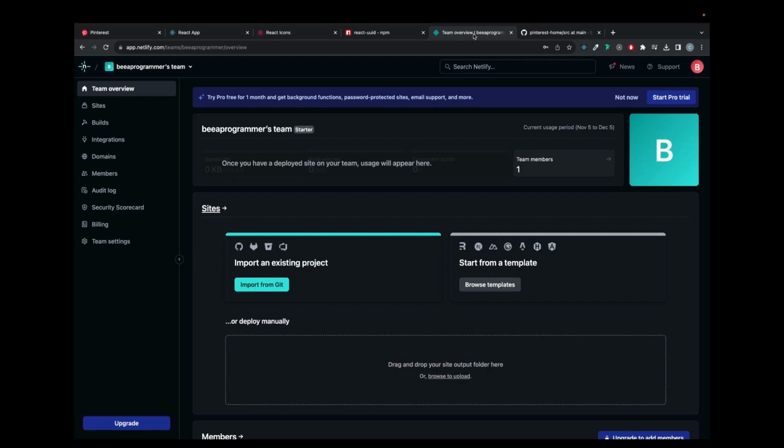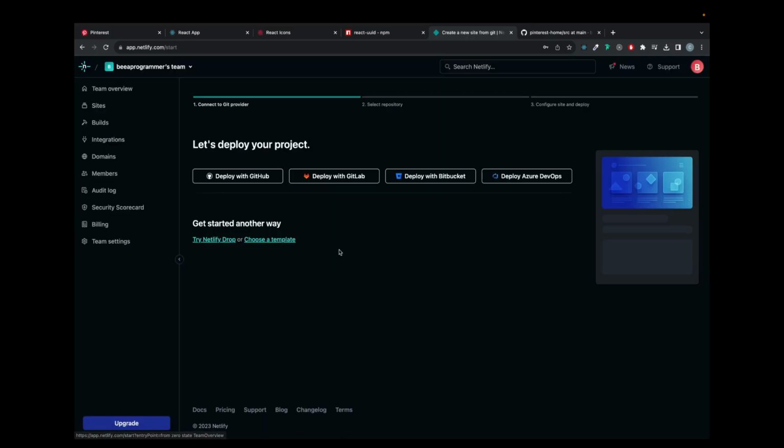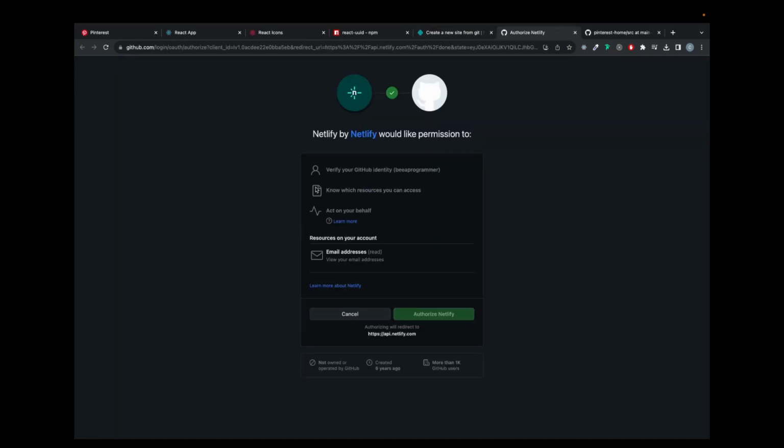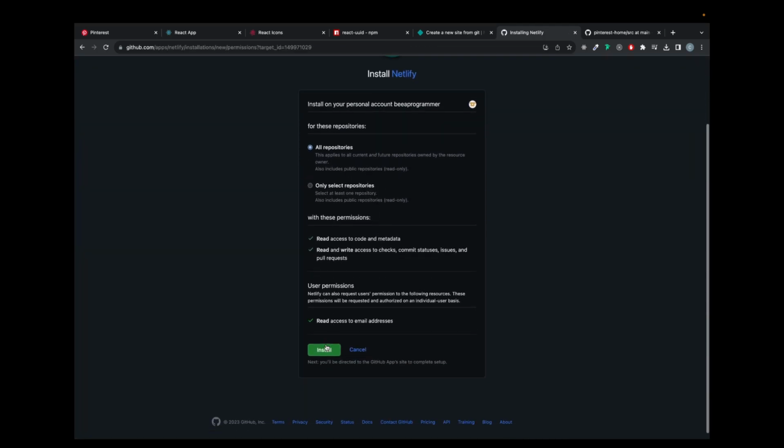We're going to go to Netlify. We're going to click on import existing project under the sites section. We're just going to click import from Git. Now we've done that, we're going to click deploy with GitHub. We're going to have to authorize Netlify. So it's authorized. We're going to click on install.